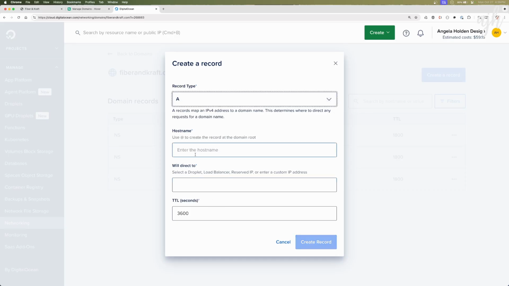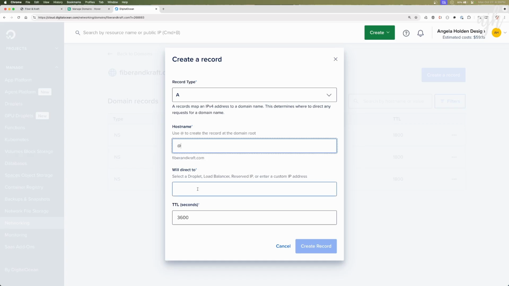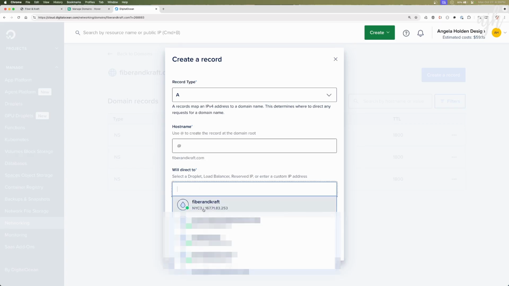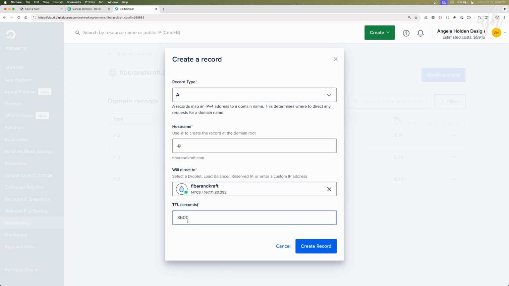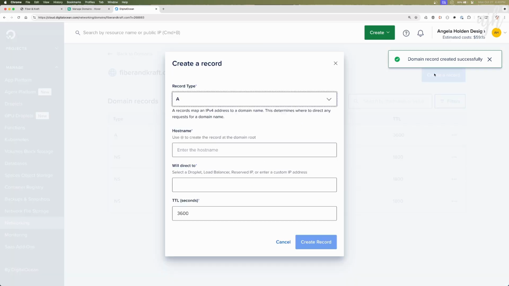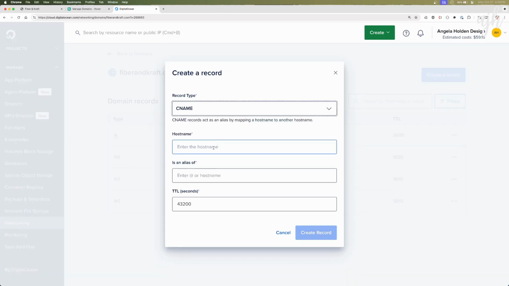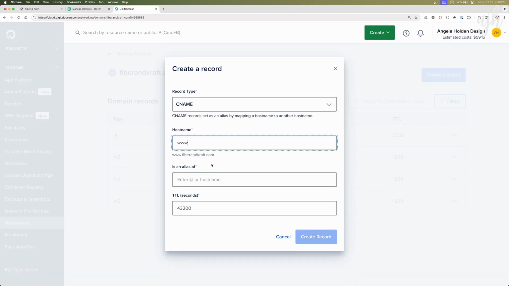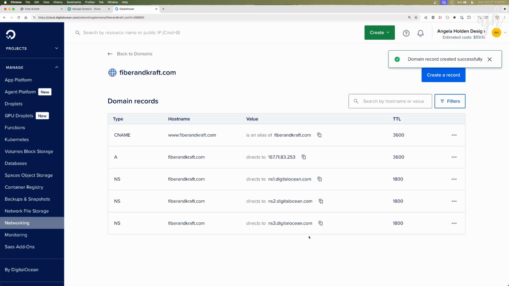We're going to create now two records, and it's the same records that we created over on Hover. So we're going to do an A record. The host name is an @ symbol, and go ahead and choose your droplet. And the TTL is 3,600 seconds. That's perfect. We'll create the record. And we're going to create a CNAME. And the host name is www, and the alias is fiberandcraft.com. And I have to make sure I spelled everything correctly. I'm going to change the TTL to 3,600, and we'll create the record.